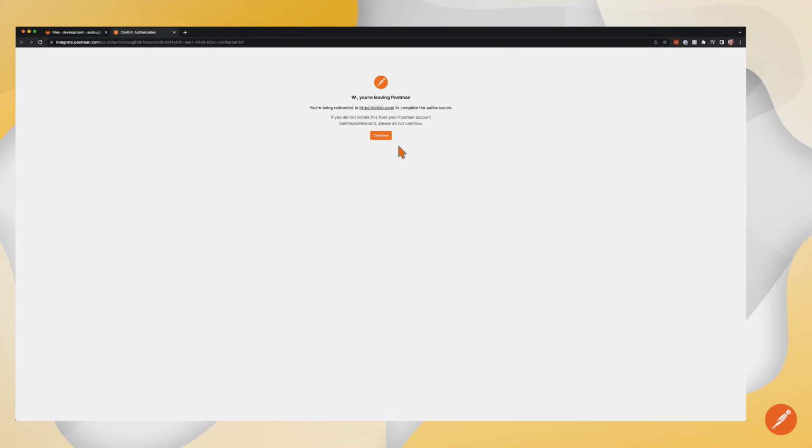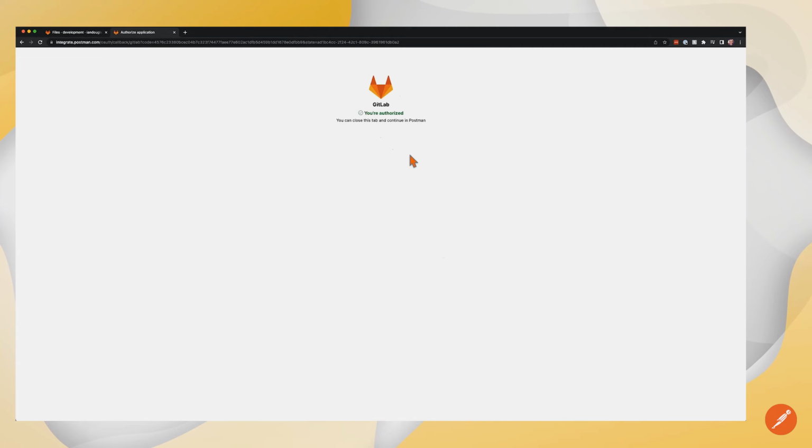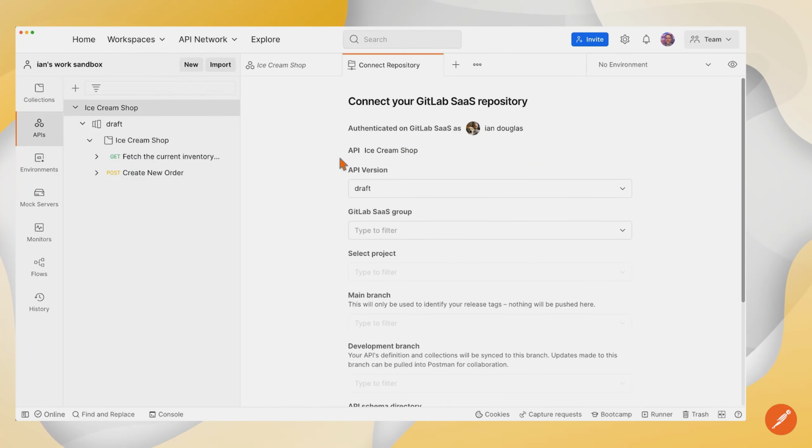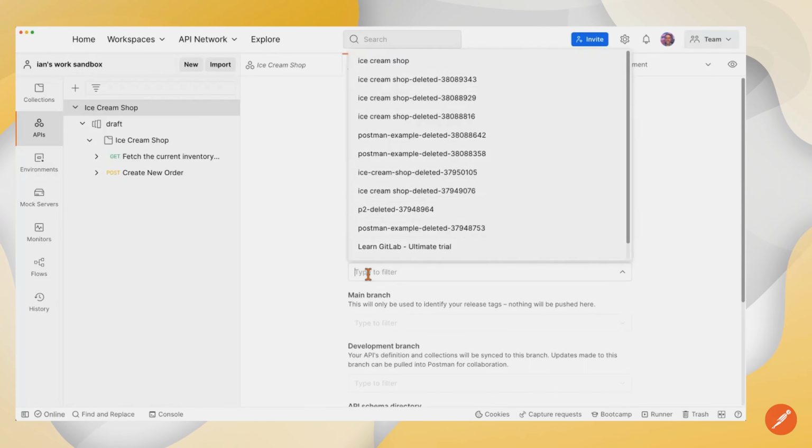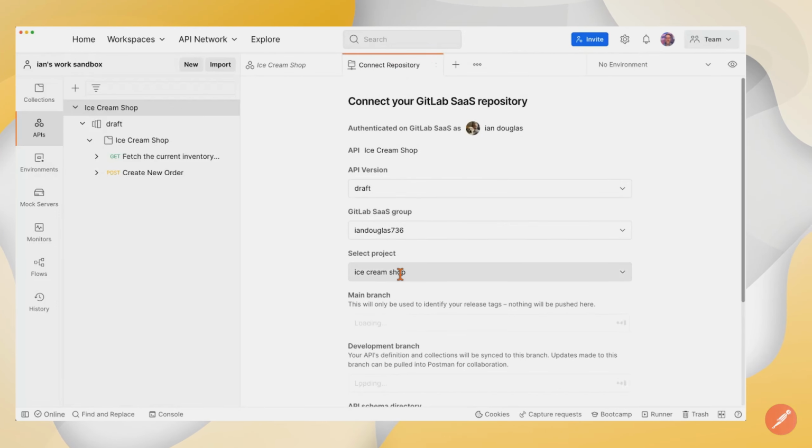It's going to ask for that authorization in your browser again. I'm just going to go ahead and continue and close that tab. And now it's asking which version of the API we want to synchronize. We're going to use that draft version that it made by default. Again, we need to pick the SaaS group. So I'm going to choose my 736 group. And now it's synchronizing a list of all of my projects. So I'm going to go ahead and pick that ice cream shop.